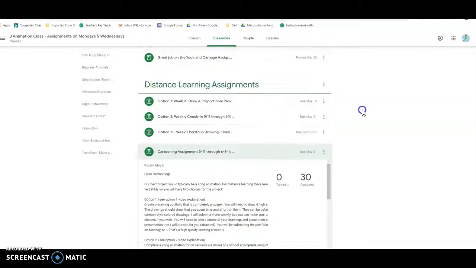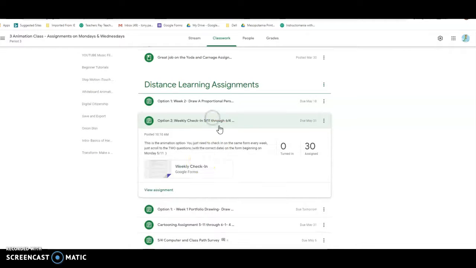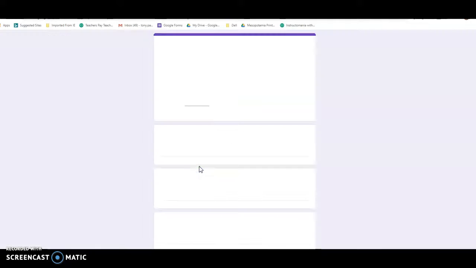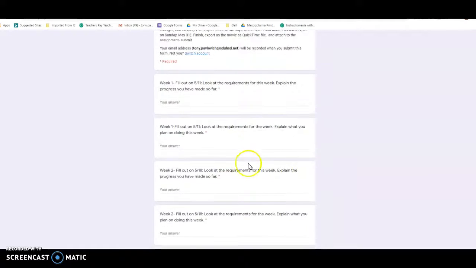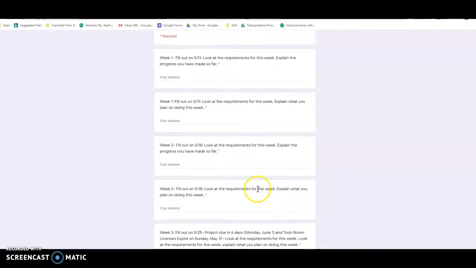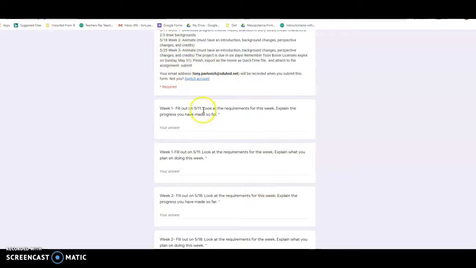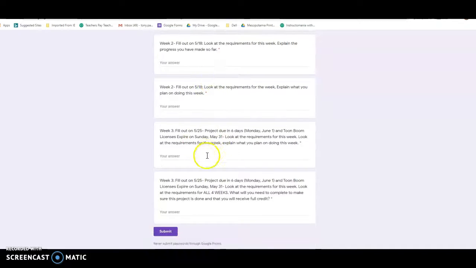And then you would go to the option 2, weekly check-in, and all you do is open up this form, and you'll see it says 511, week 1. So you're going to fill out these 2 questions for 511. 518 is week 2, which is next, not this Monday, not today, but next Monday. You would go to these 2 and fill out these 2. Week 3 will be 525, so you'll go to 525 and fill those out.